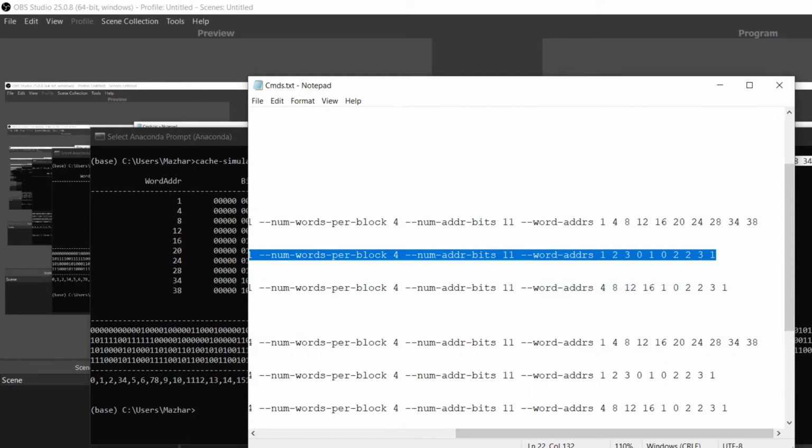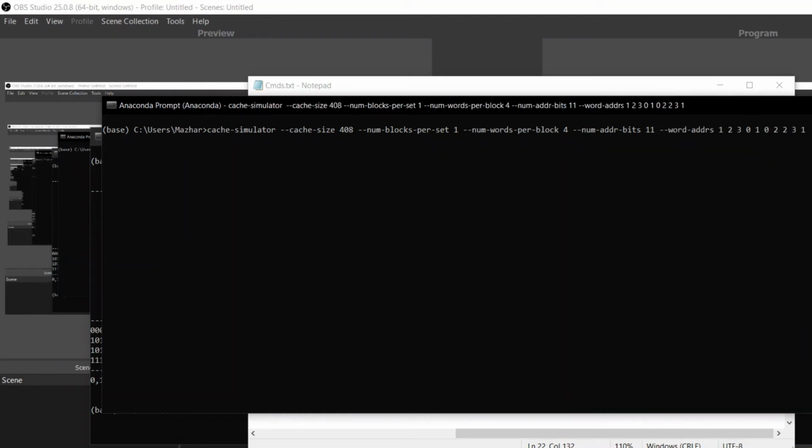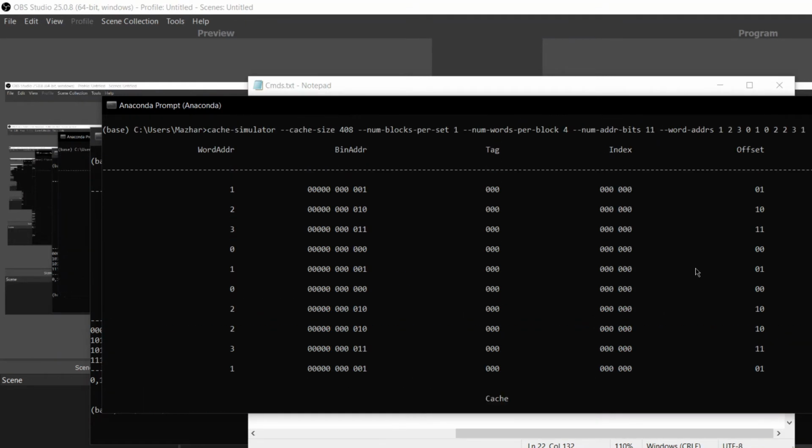Copy it and paste it in our command line, and when we press enter, this is the result we got.